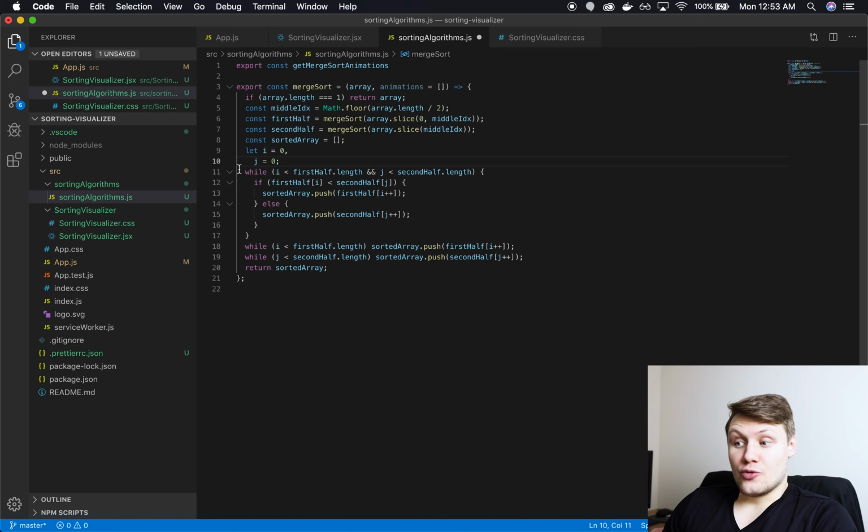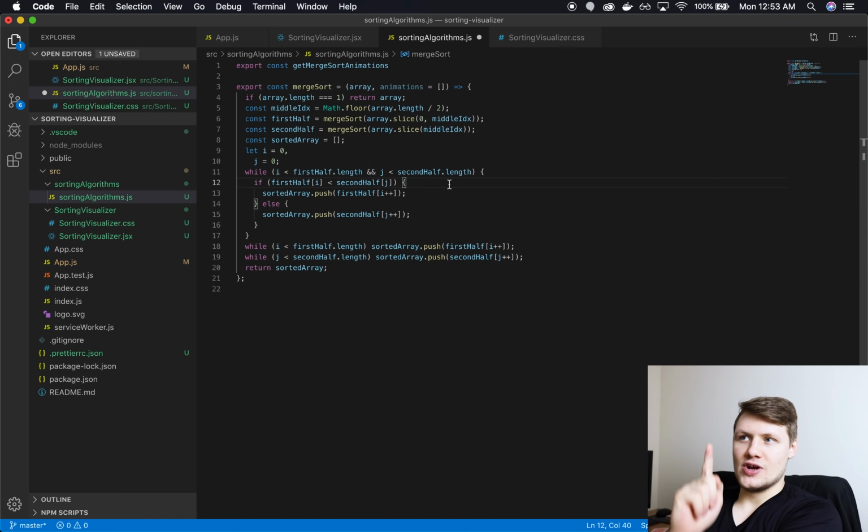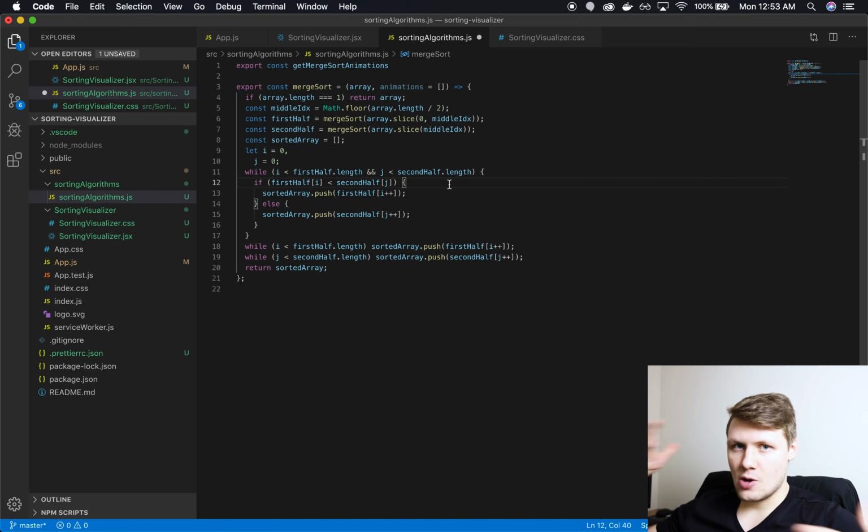And then we iterate through the first and second half, and we take the smallest number every time and sort of merge the two arrays. So that's how merge sort works.